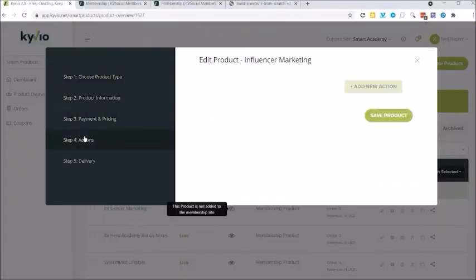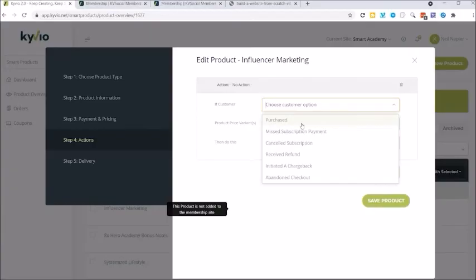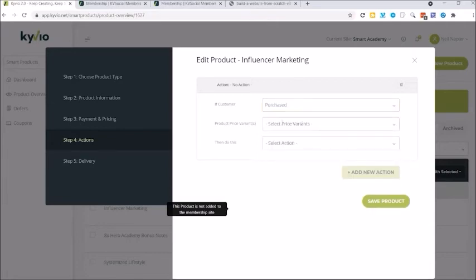Now we skipped over actions earlier. So actions bring the power of automation to your membership site, making it much easier to grow your business. For example, you can say if the customer purchases this course, then you do this. For example, you can say if the customer purchases this course, and you can select which price variant you want.